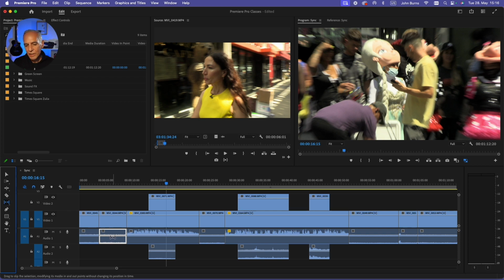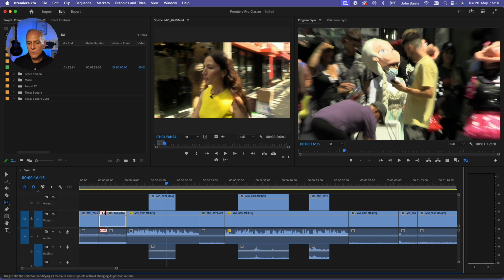So if I go out of sync again, let's say I go that far out of sync. If I want the video to sync up to the audio and I say move into sync, it's going to overwrite the clip on the right because it needs to move it over to sync this up here. So you have to be careful with the move to sync.